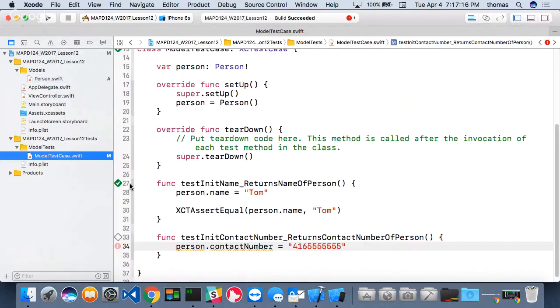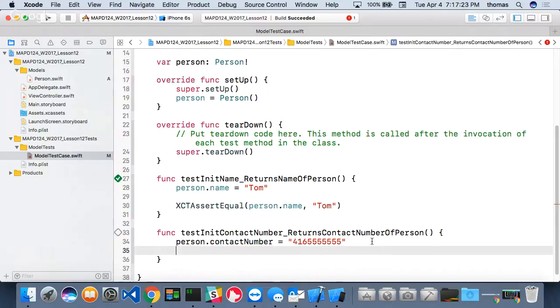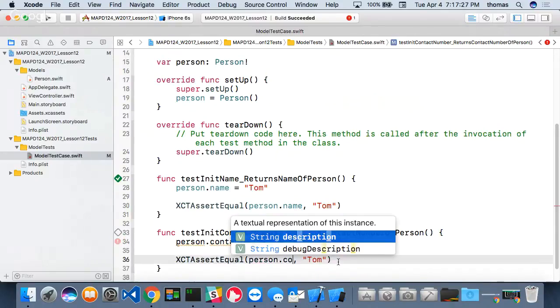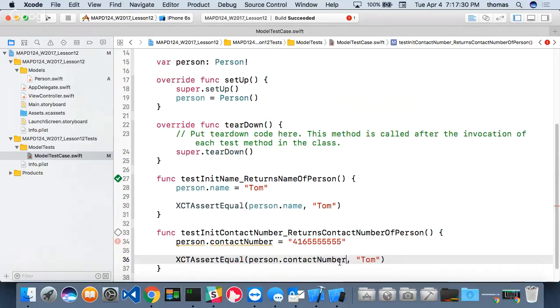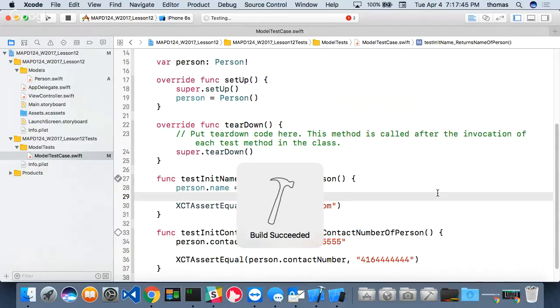And now we're going to go back over here. We know that this is true, and we can do the same kind of assertion where we make it fail first, right? Instead of person.name, we want person.contact number, right? And we also want to test the number as something else. So 416, 444, 4444. We want to make it fail, right? Okay. And we're going to test it out by pressing Command U. And if everything goes wrong or everything goes well, we're going to fail.